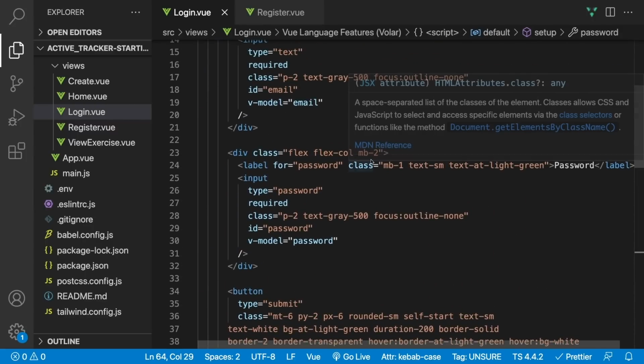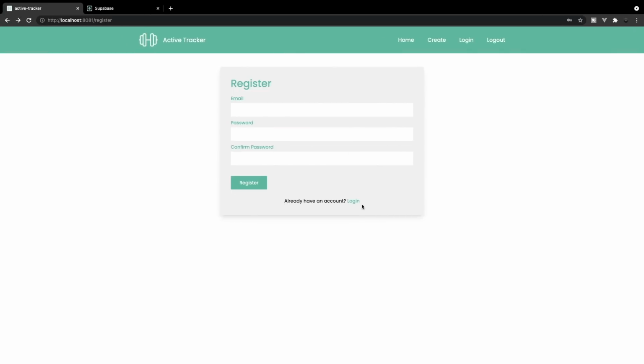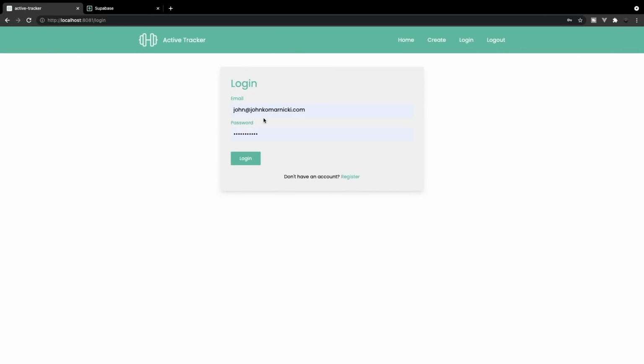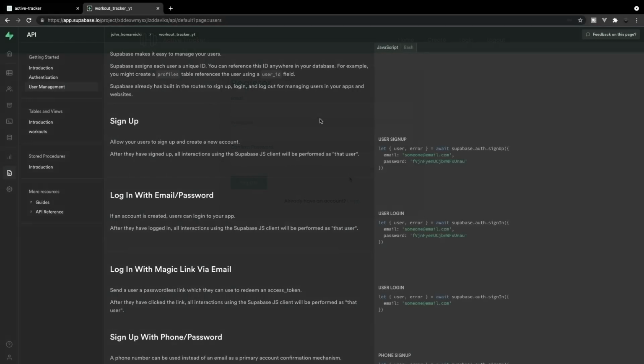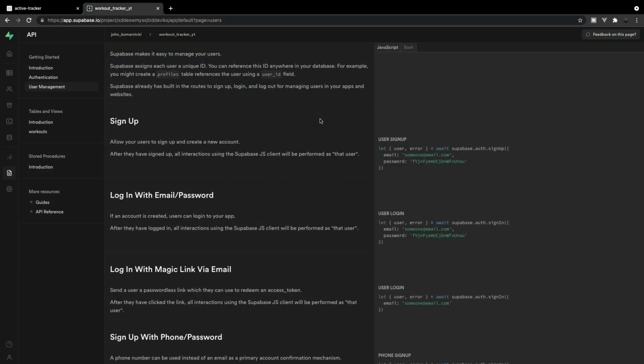So let's scroll back over to our browser here. And if we click on login now, let's do a quick refresh here. We should be taken to the login page. And then if we click on the register portion at the bottom, we should be taken back to our register page.